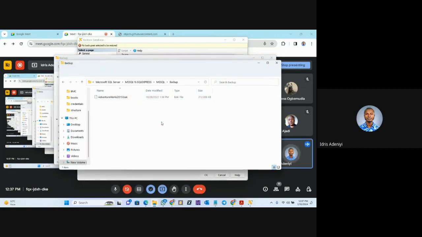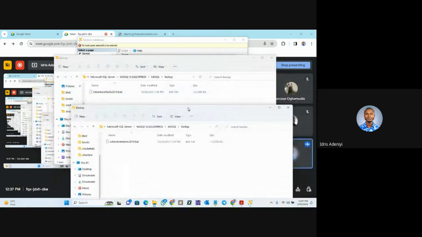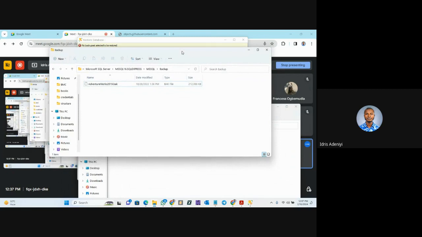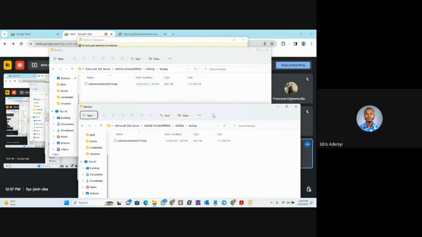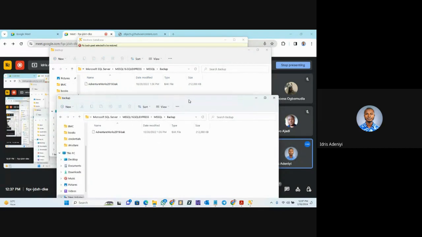Now I'll press Control N on the File Explorer. So now I have two File Explorers. I just created a new File Explorer by pressing Control N on my keyboard. Okay.